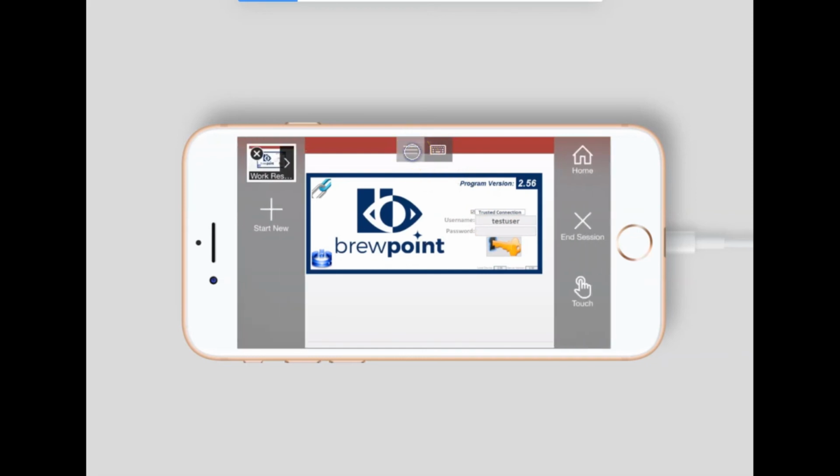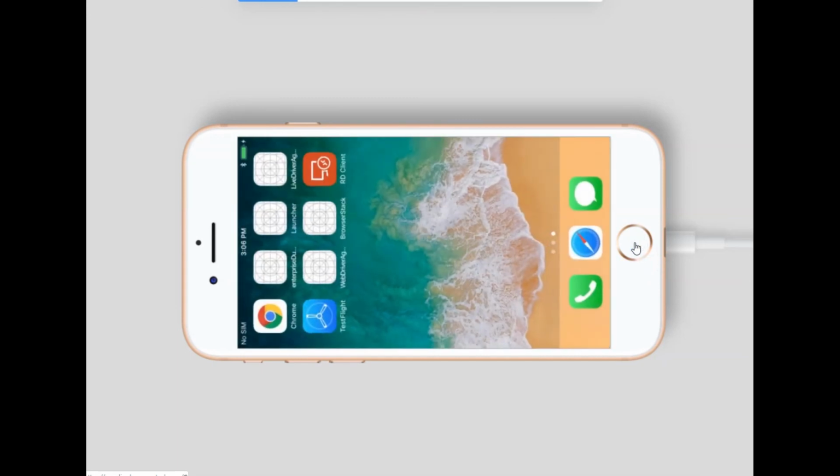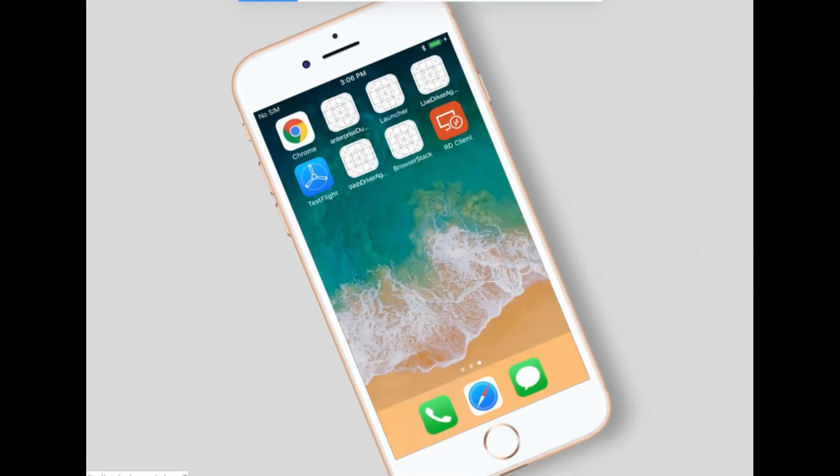So that is pretty much it. When you're done, you can go ahead and either just click End Session right here, or you can just close out of the phone. After 5 minutes, it'll sign you out.